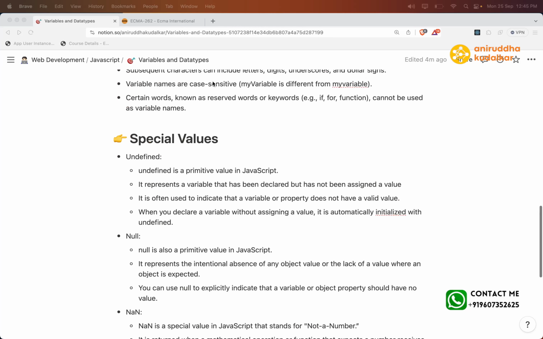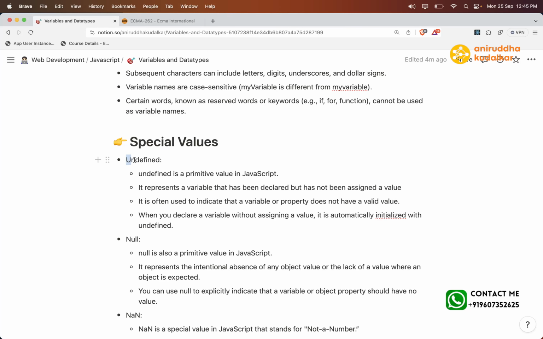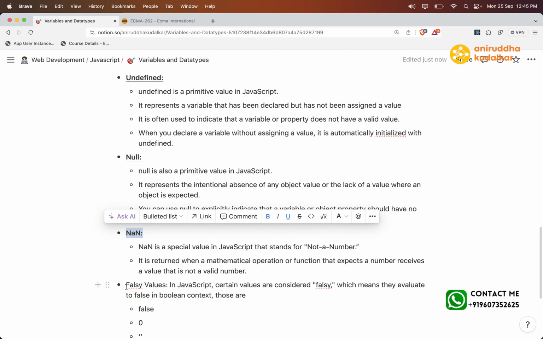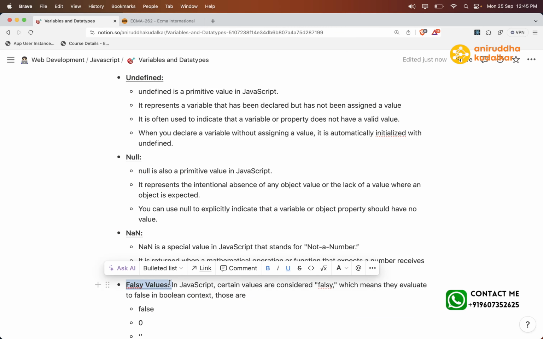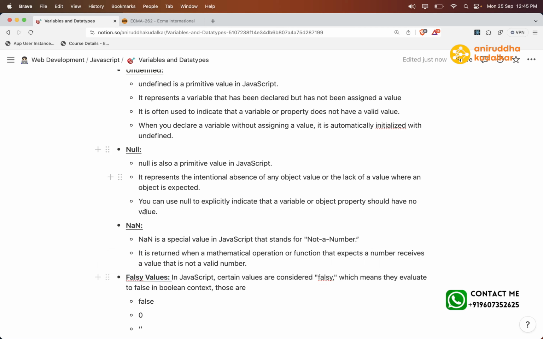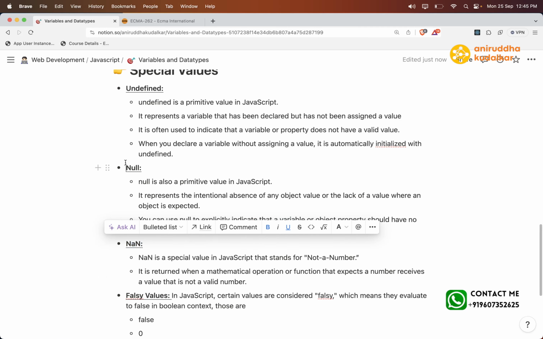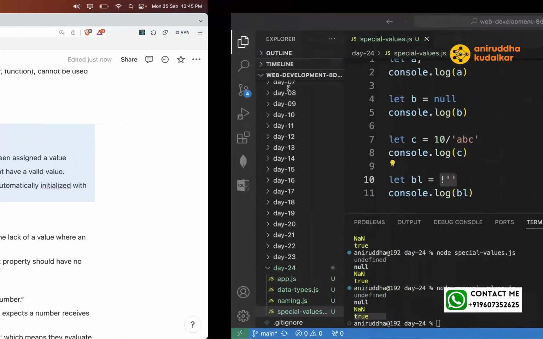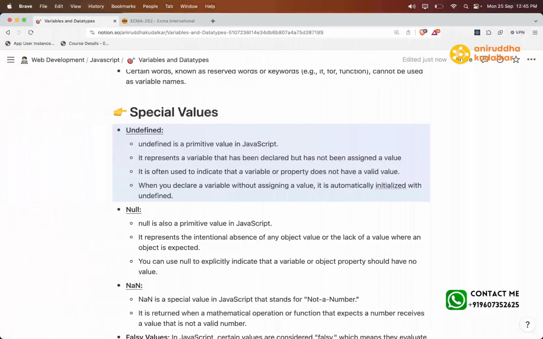So this is about variables. A few more things we are going to understand from time to time. But to begin with, you might encounter situations where you will get a NaN, a null, an undefined, right? At that time, you should understand all these things.